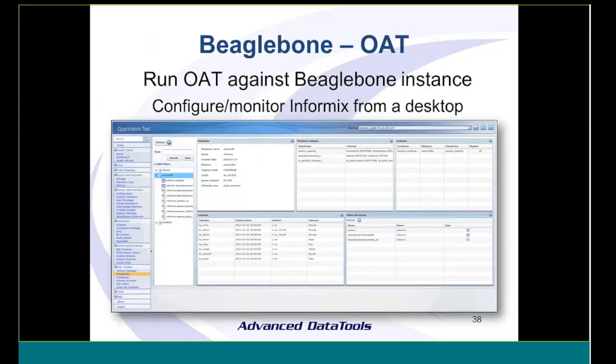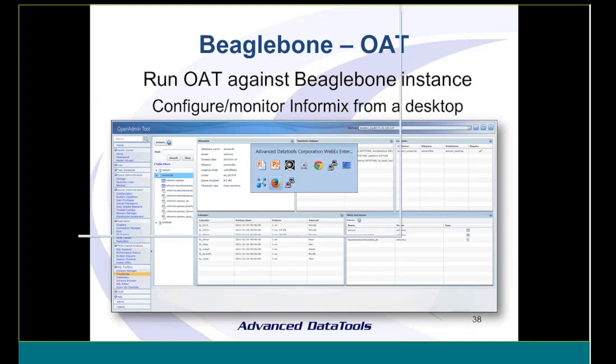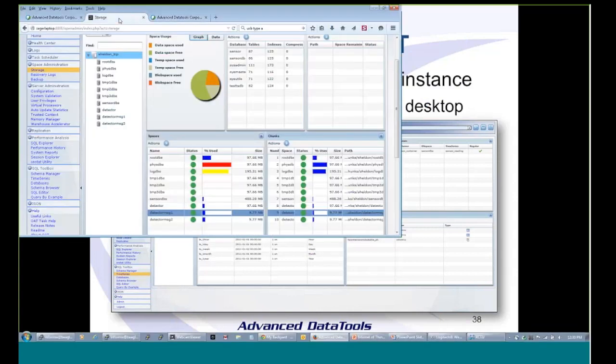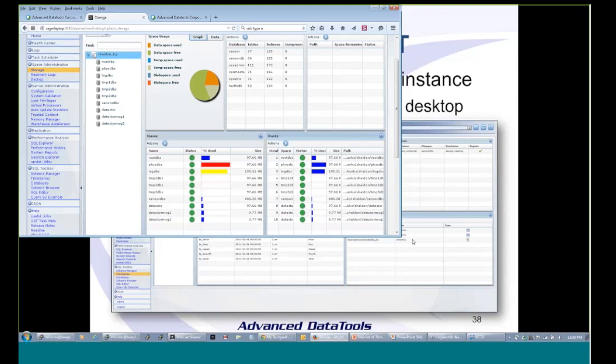You can administer Informix on your Beaglebone with OAT. I've got an example of OAT running. Where is it? So here's an example. Oh, I think the resolution changed. Here's an example of OAT running against this Beaglebone I showed earlier.